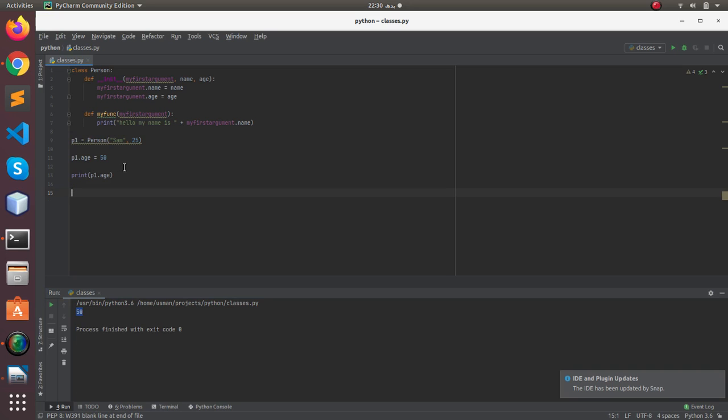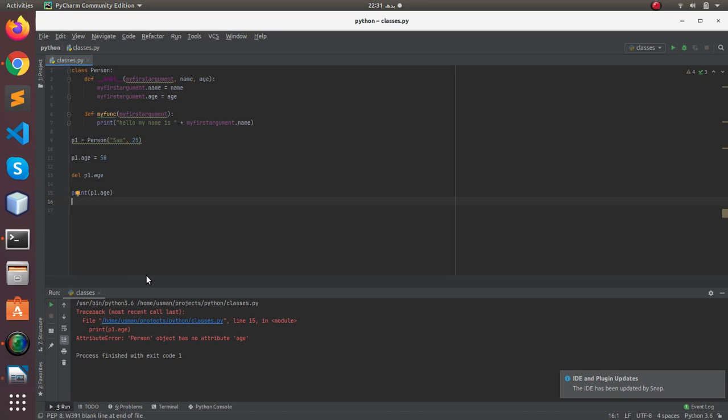So we have successfully changed the object property. We can also delete the properties on an object by using the del keyword. So what we can do is del p1 dot age. This will delete the property age of the p1 object. So if we run the program, you can see we have an error that says person object has no attribute age because we have deleted the age property of the p1 object.